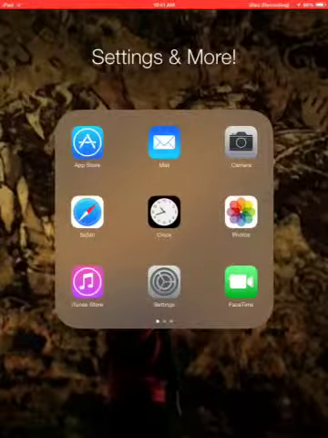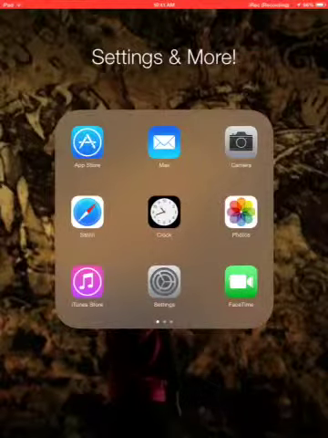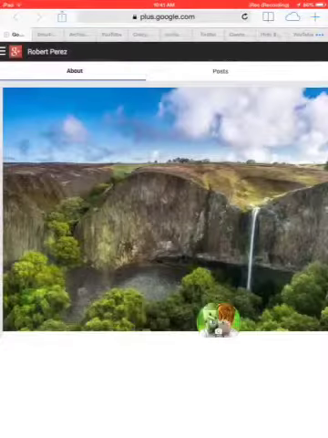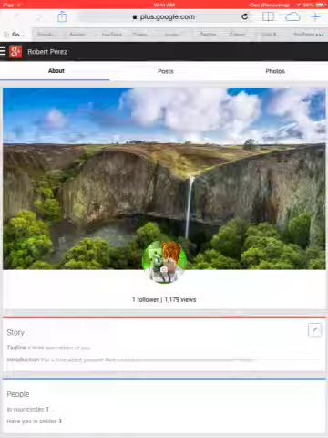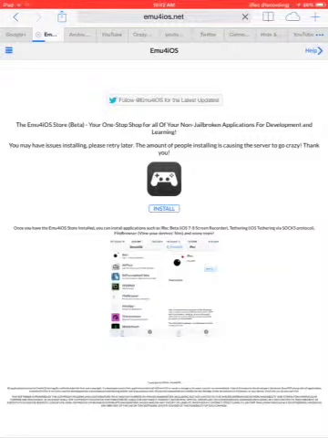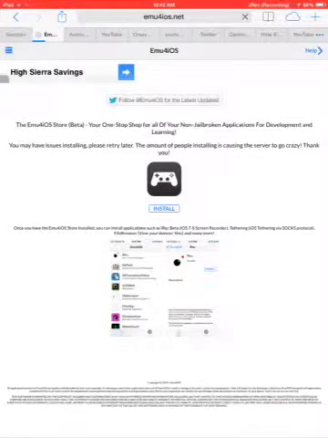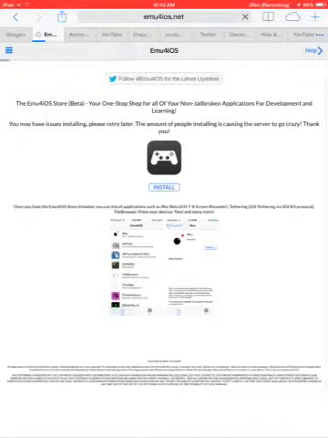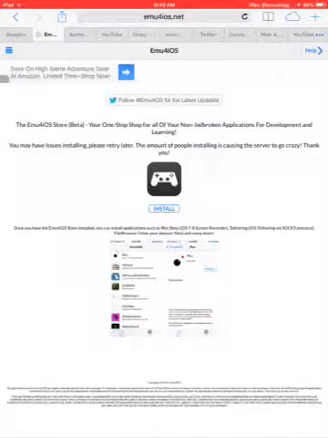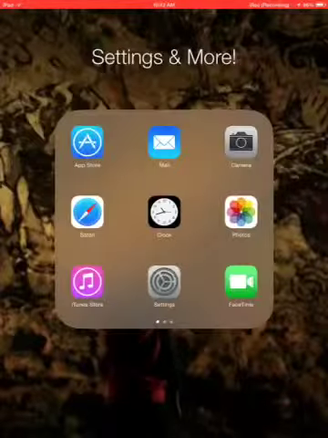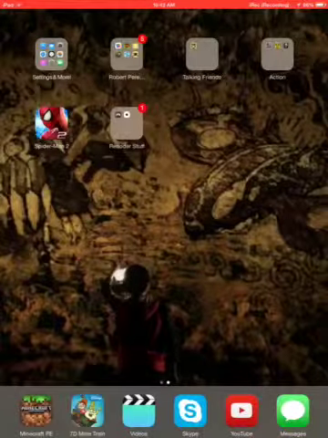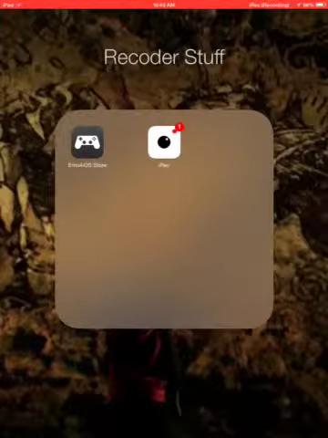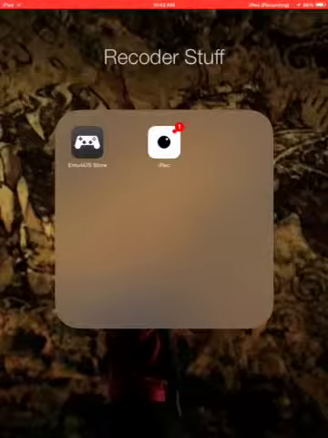So, what we want to do is go to Safari. Not Google Plus. And you're going to have to go to a website that's called this. And so then you're going to press install. After you press install, then you need to go to store.